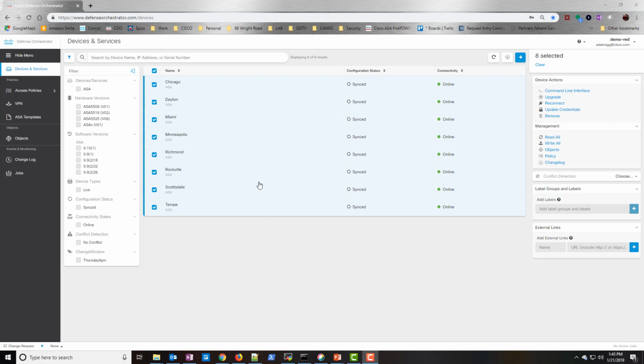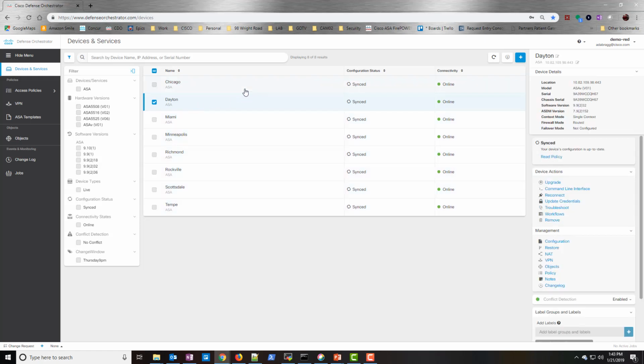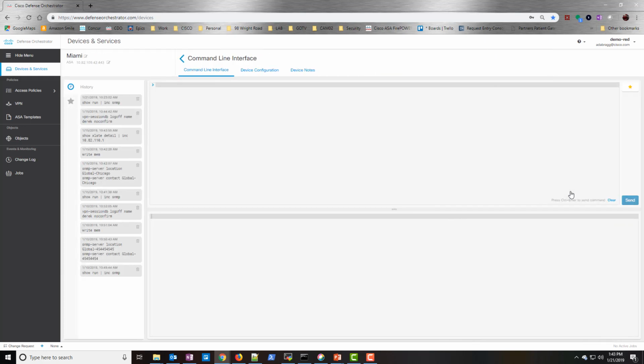So this sets us up for the last item I want to show you in this brief demo of CDO. That is our command line interface. With CDO, you've seen we have lots of value with image upgrades, object management, policies. I haven't even shown you NAT-ing or VPN. But there are some things that you cannot do through a UI that customers want to be able to do. So we've given you this opportunity through the command line interface to run any command on the ASA that you can run from the command line. We want to be able to run it in CDO.